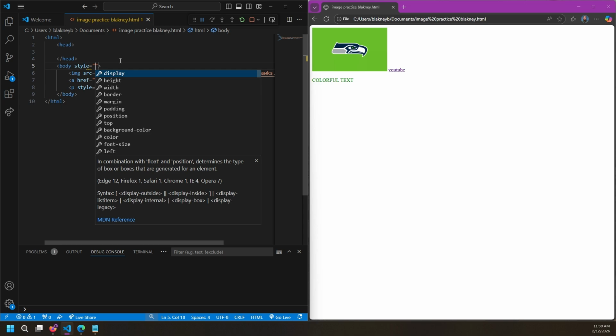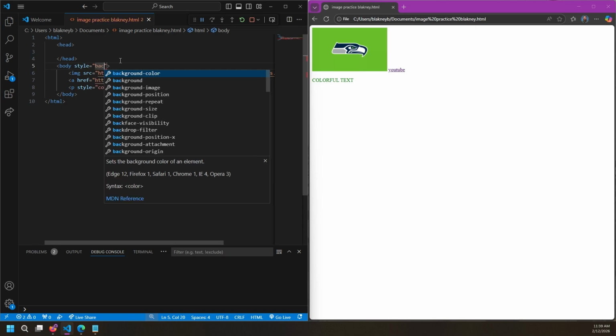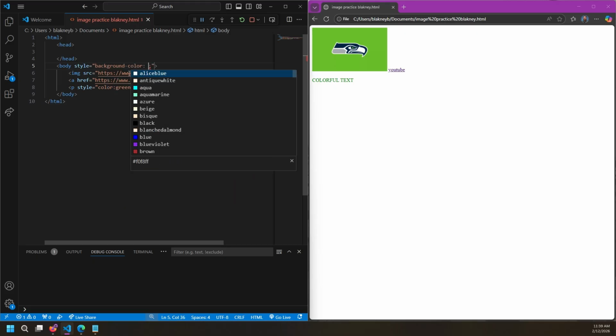Background color. Remember, your computer needs exact specific instructions. So you're going to write background. And as you write out the word back, you're going to see a couple of suggestions, as long as you're inside of the style quotes, of what we want to change here. So if I click on background color, you're going to see it's automatically going to add that necessary colon.